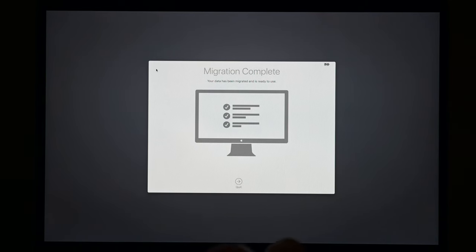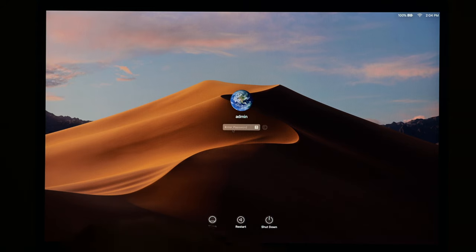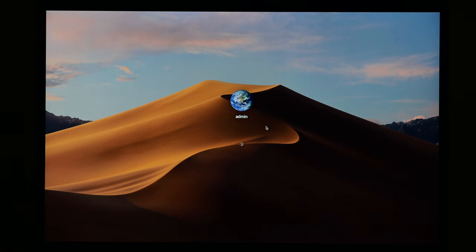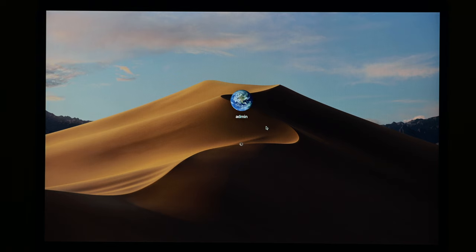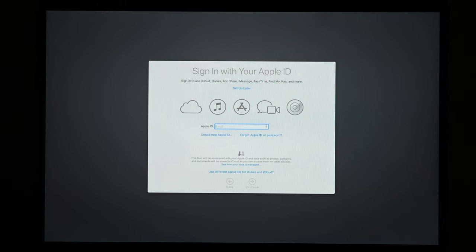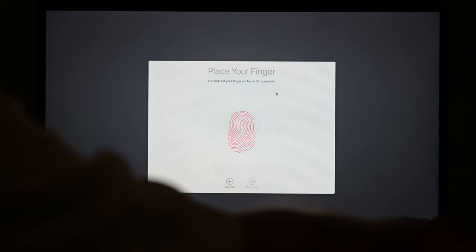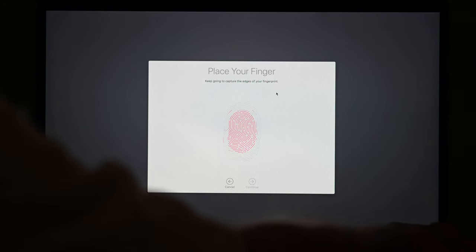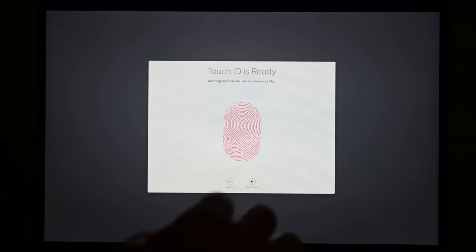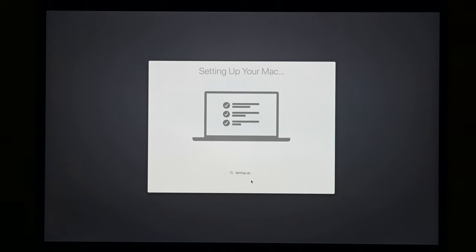Okay, you can see it says migration complete. I'm going to quit. And then we have a login. We can put in our password. And Apple setup appears, and we could sign into iCloud and stuff, but I'm going to say setup later. Skip. And we can do our Touch ID. Rapidly put our finger down. Touch ID is ready. Setting up your Mac. We are done.